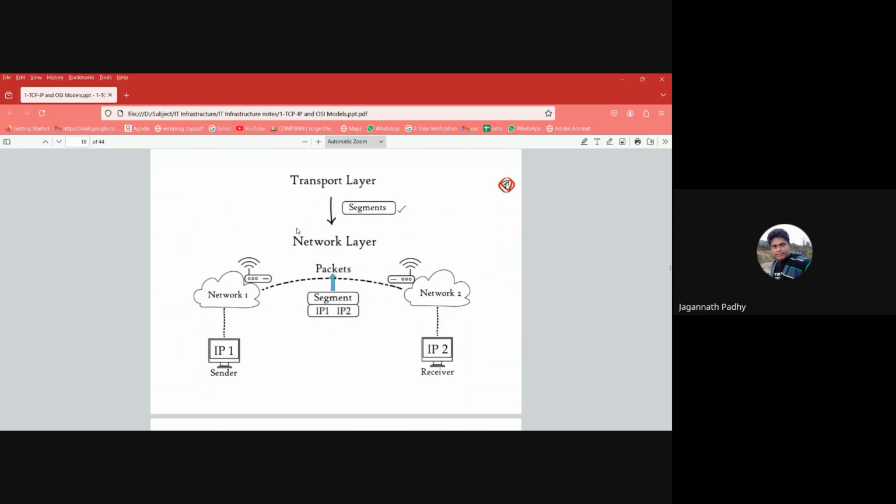So this is your transport layer to network layer. You see, here one system is the sender and the second system is your receiver. The sender will send the data, which is converted into segments, that means it is converted into small packets. Then the data is received by the receiver. So this is your network layer.